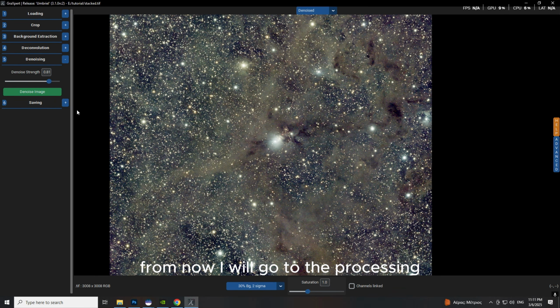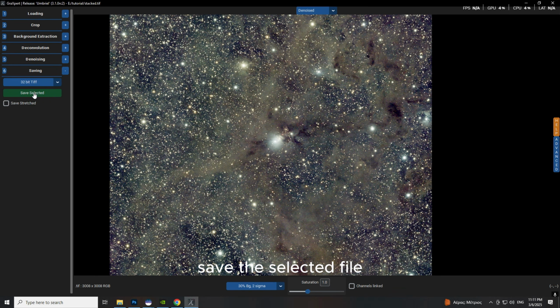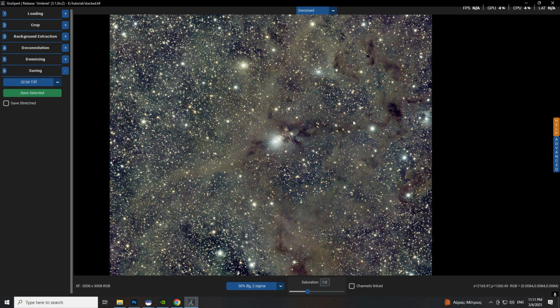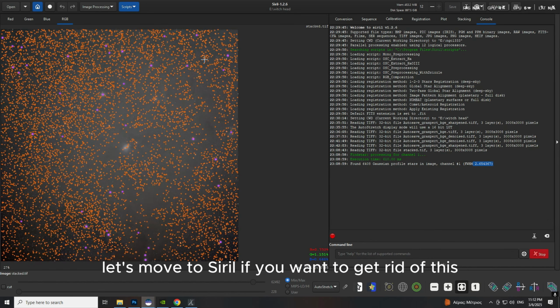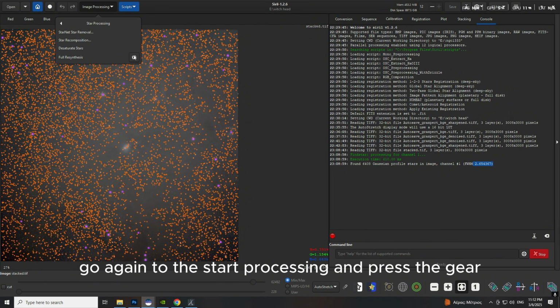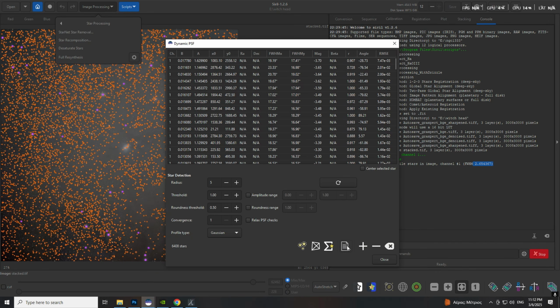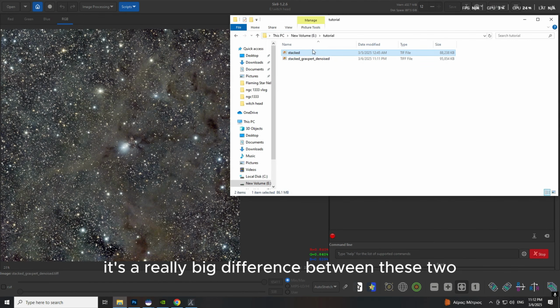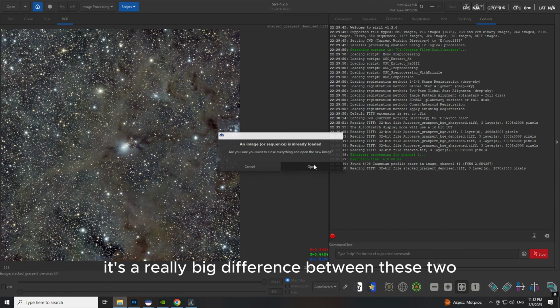I will go to the processing, save the selected file. Let's move to Siril. If you want to get rid of this, go again to the star processing and press the gear and this button and close. As you can see, it's a real big difference between these two.